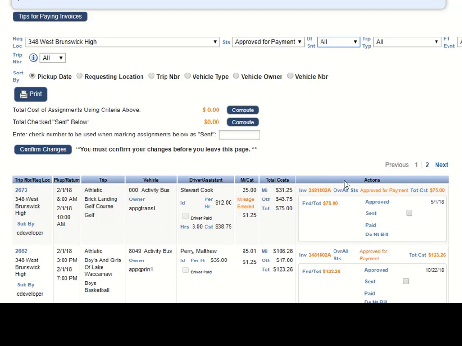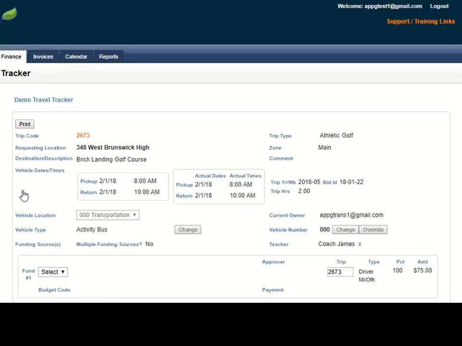Now if you would like to, instead of marking the date sent checkbox in this table here, you can actually open the invoice. The way you open the invoice is to come all the way over to the trip number on the left here and click on the trip number itself. That's a hyperlink that will open up the actual invoice for you, and so you can see this is the invoice. The top section is just the details of the trip.